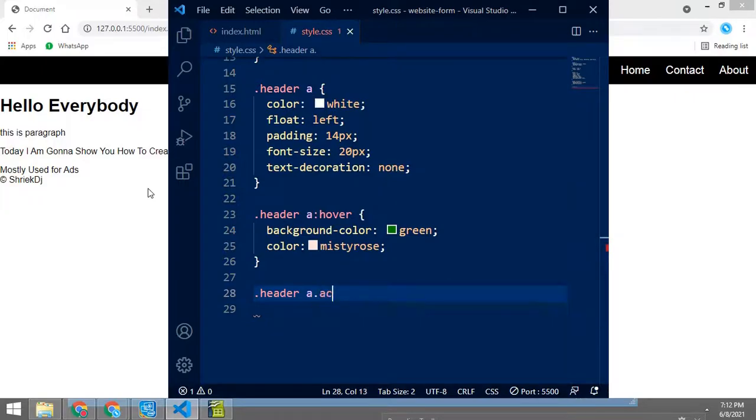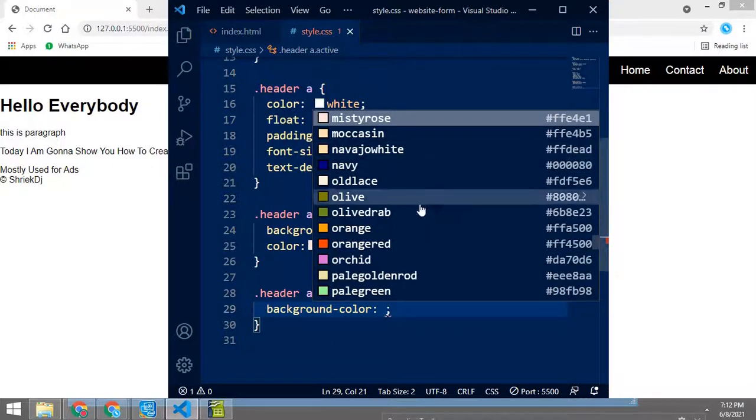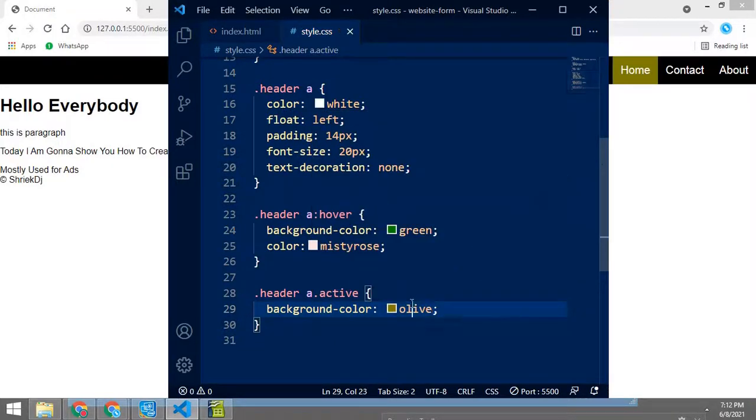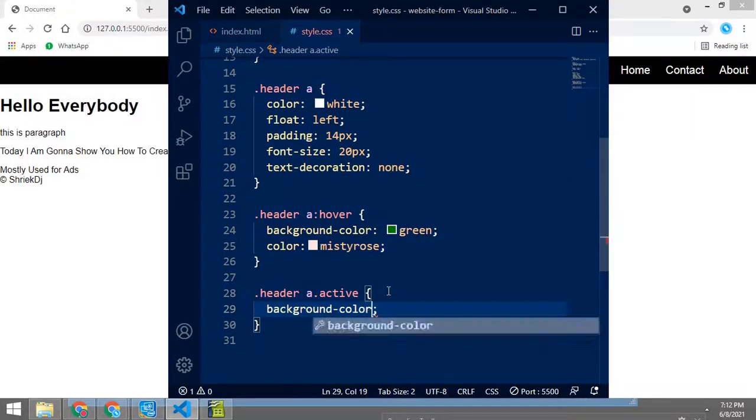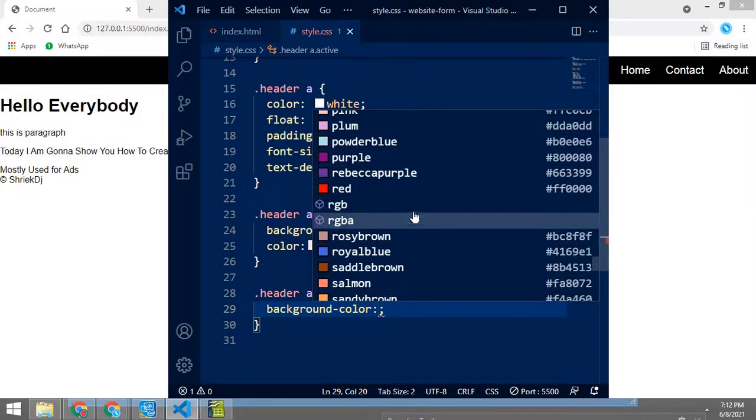So we can add dot active directly, but this way of writing makes it clearer to understand what and where it is and what it is doing. Okay, dot header a dot active, background color as olive or anything else.